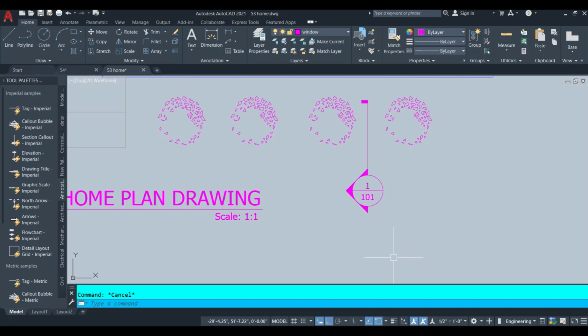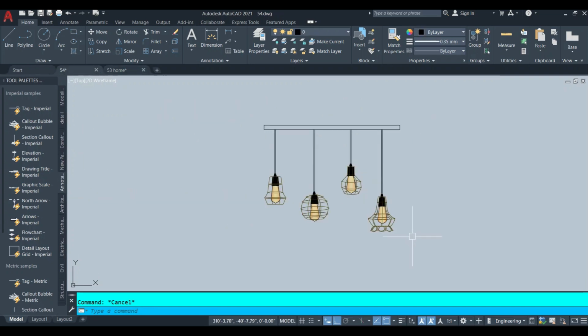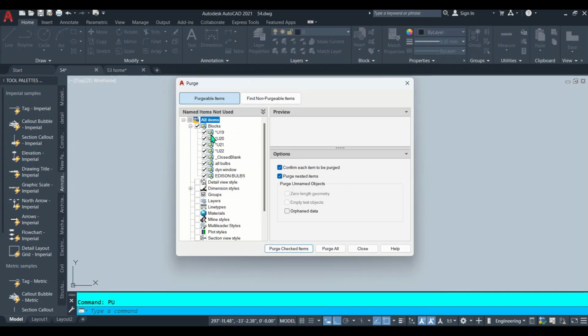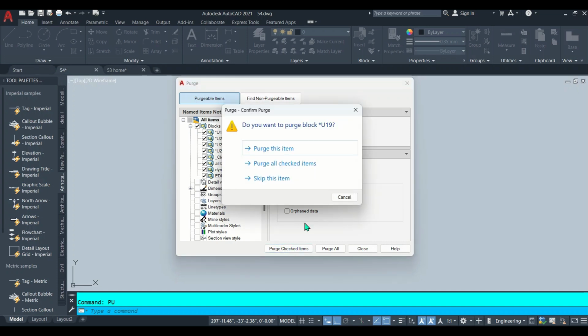Okay, let's start our tutorial on how to create a dynamic block. I will explode all these parts. X and enter. Select the objects. All are exploded. I will delete the unnecessary blocks. They all are checked already. Then click on Patch Check Item. In last week's tutorial, I already showed you how to patch the unnecessary blocks. So I will do it faster.